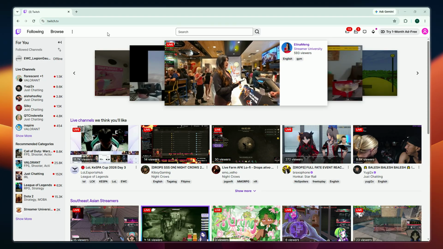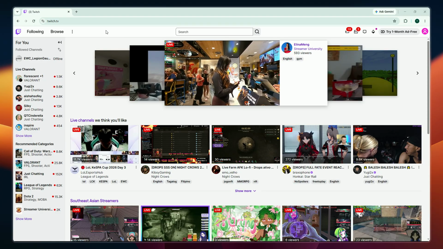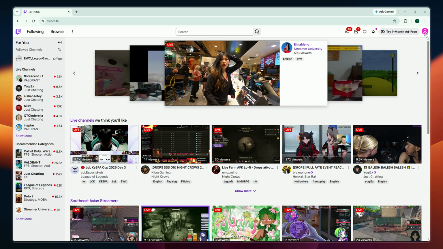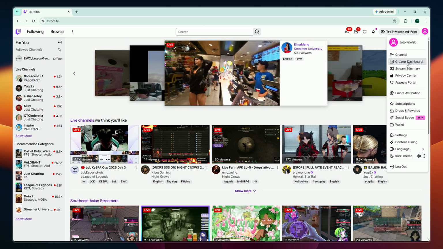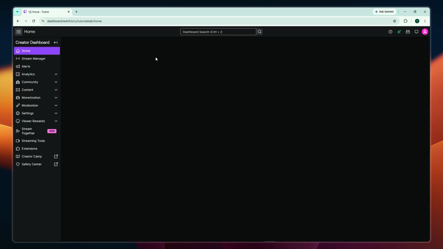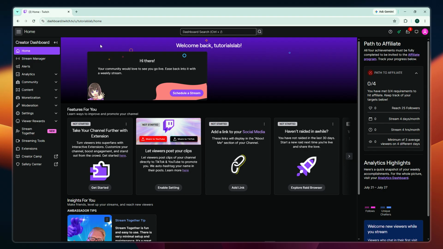First, open your web browser and navigate to twitch.tv. You'll need to log in with your credentials to access your creator tools. Once you're logged in, direct your attention to the upper right corner of the screen where you'll see your profile icon. Click on it to reveal a drop-down menu, then select Creator Dashboard from the available options. This will take you to your main Creator Hub where you can manage all aspects of your Twitch channel.